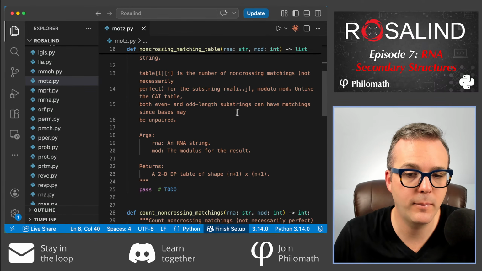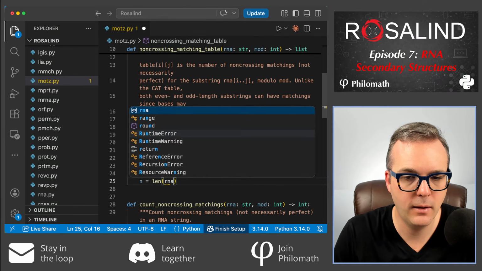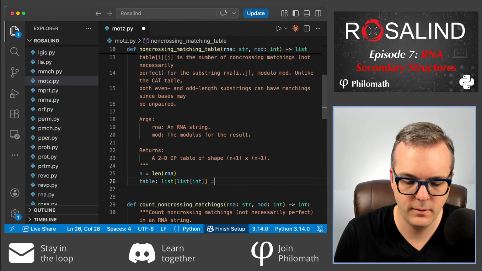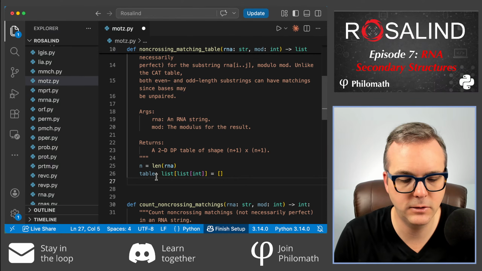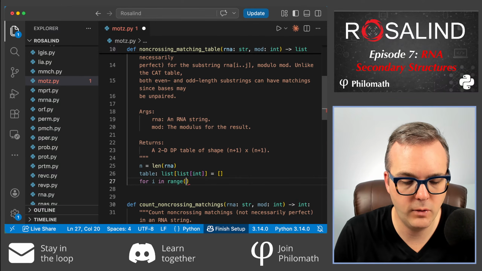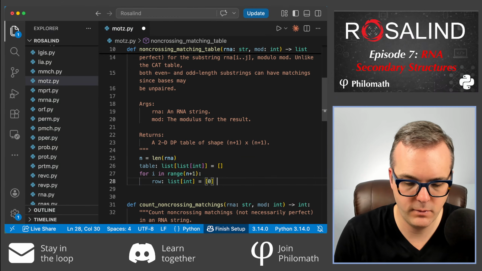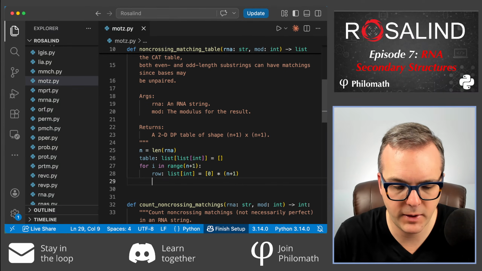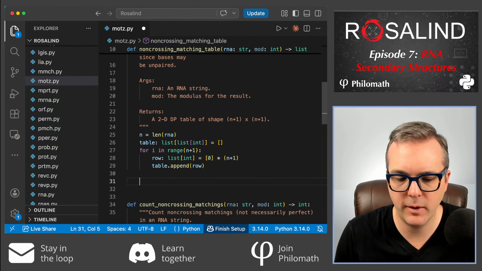When I go to the non-crossing matching table, I need to say the same thing that we did for Cat: n is equal to the length of RNA, and the table is going to be a big list. I'm being very precise with this because it's not hard to do so. It's ultimately just an empty list, but it's a 2-dimensional list of integers. And for I in range over n plus 1, this is all code that we had before. Row is a list of integers, equal to a bunch of zeros times n plus 1. There are ways in Python to write this all in one line that are hideous and vomit-inducing, and I'll leave those to you too. But we will say table.append of row, and now we've got a bunch of empty 0 values.